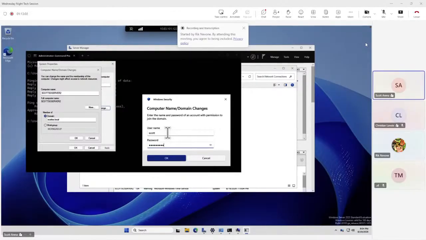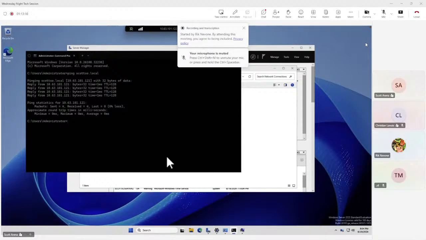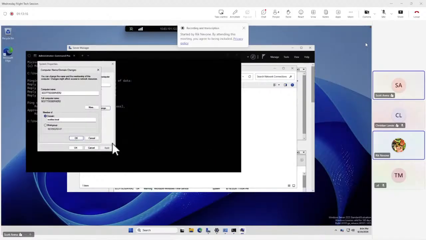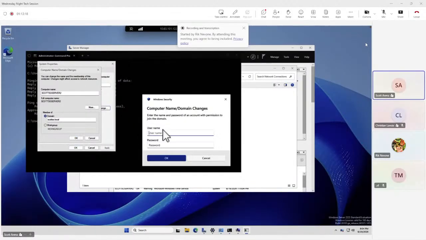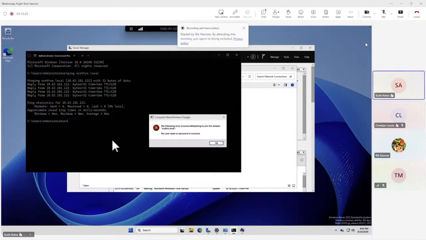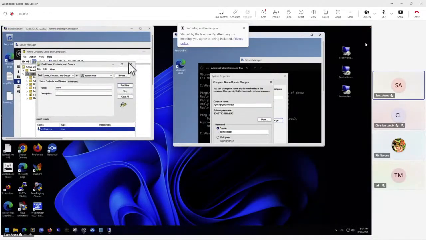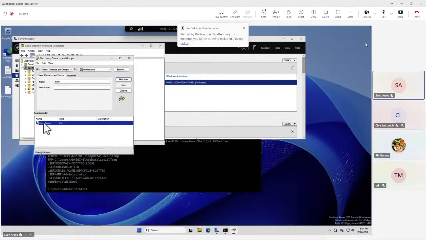Oh, wait a minute. Okay, minimize the command prompt. Did you forget your password? That can't be. Was your username Scott or S Arena? No, it was Scott. My apologies, John. We're having a problem here. Let's look at that.